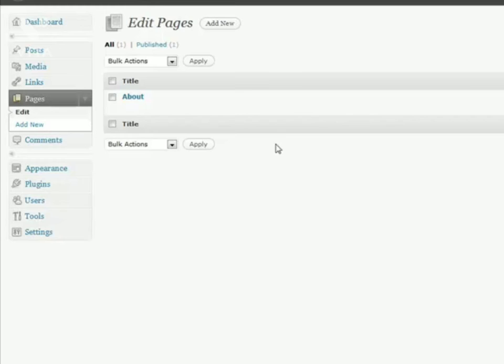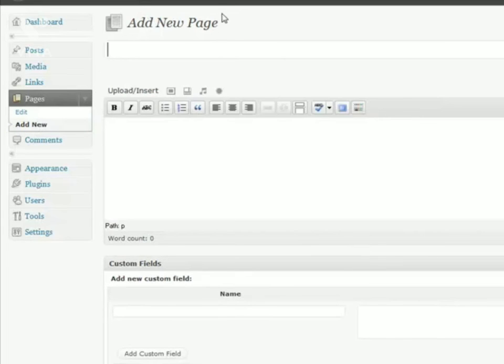So diving into pages here, basically on the navigation bar under pages, you want to click Add New, or if you're in the Edit Pages section, you can click the Add New button right next to its title. So click Add New, and you're going to come upon a pretty familiar page. It almost looks exactly like the Add New Post page, and that's because it is almost exactly like it.